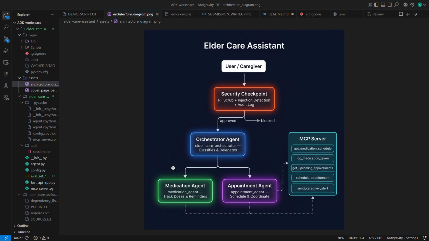Both the agents share the same server. That means these two agents are different, but both work on the same database server, that is the MCP server. Here we can see get medication schedules, log medication taken, the appointment schedules, and how to give the alert to the caregiver. Both agents are on the same server.